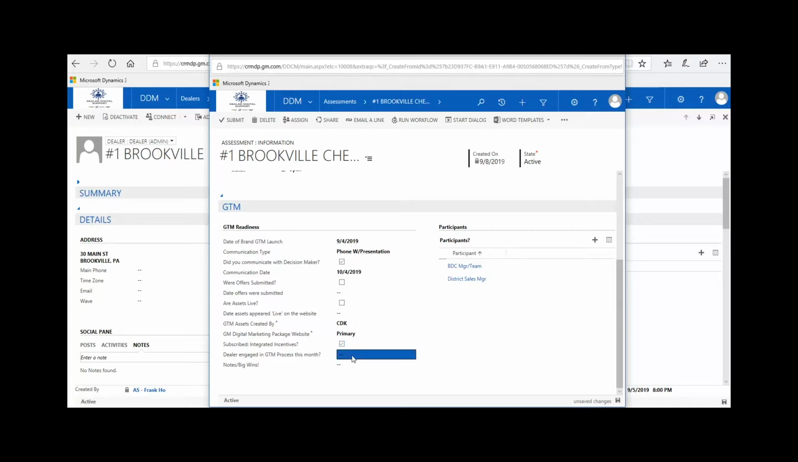We cannot answer is the dealer engaged, and we likely don't have any notes or big wins yet because we haven't had the conversation. So here we go, 1, 2, 3, 4, 5, and 6 questions that we've answered before go-to-market has even started, and the only ones we need to come back and update have specifically to do with the offers being submitted, the date they were submitted, if the assets are live, the dates they went live, is the dealer engaged, and any notes we want to add for color to the conversation.